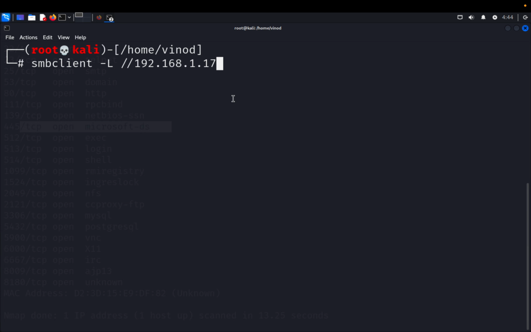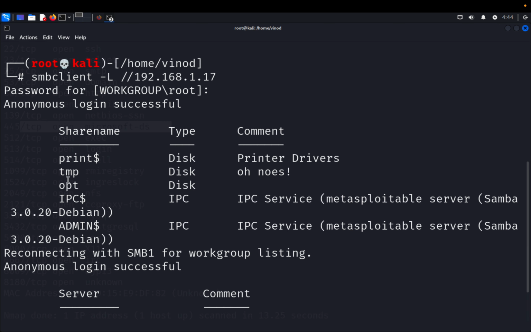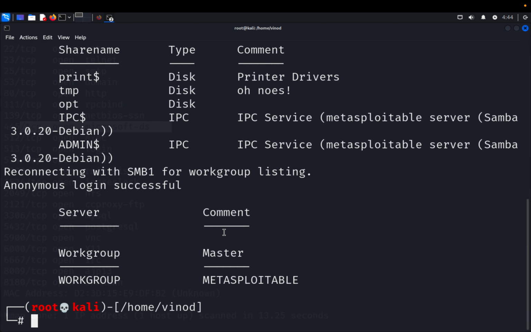So we used this smbclient tool. Enter. It asks for a password, but we don't need a password. Why? I told you, it is an anonymous user, so we can enter without a password. I told you before. So let's just enter. Yes, so we can see all these shares: tmp, opt, and so on, and the username.